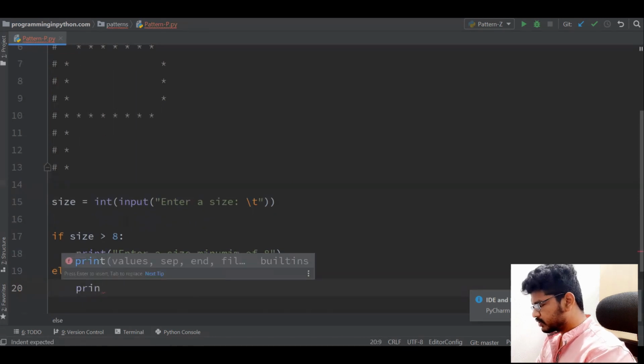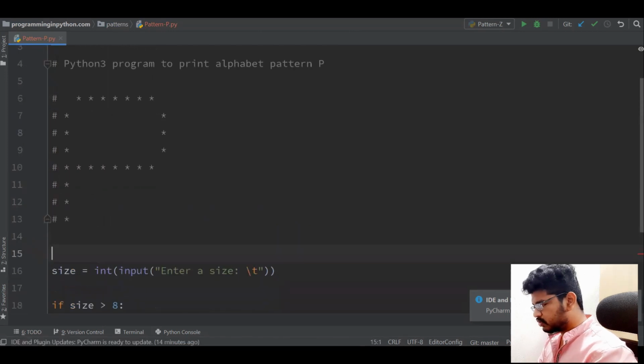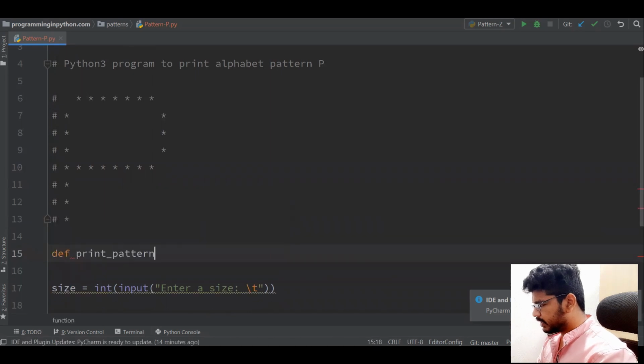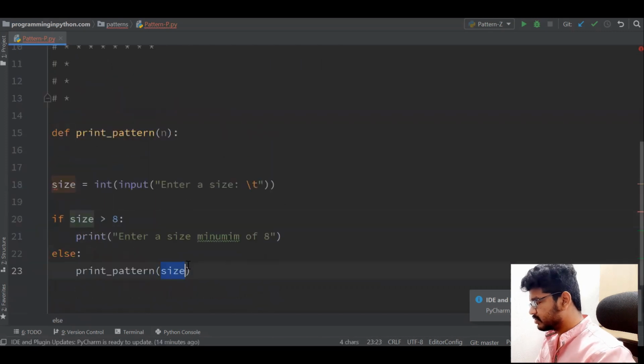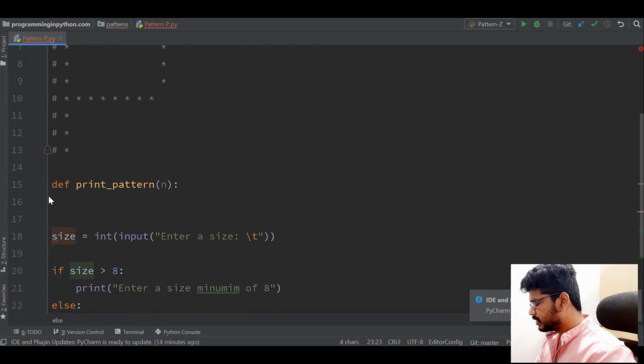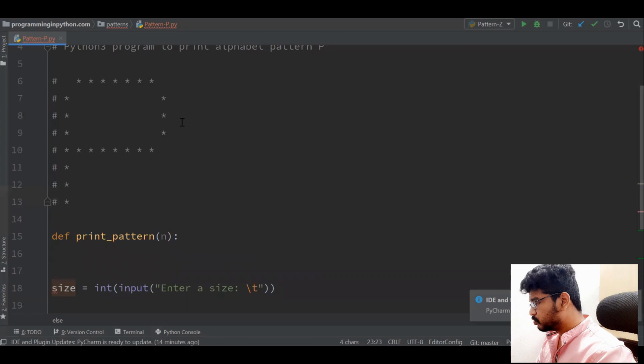I'll define a function called print pattern, and I need to pass this size here. I'll pass this size here. So I'll copy this function and I need to define that. I'll write def, and I'll just call this parameter as n. The n is the one which we passed here, the size. Based upon this size, we'll loop the letter. And here, as I said in the program, we'll have 2 for loops, one for these rows and one for columns. So I'll write them.